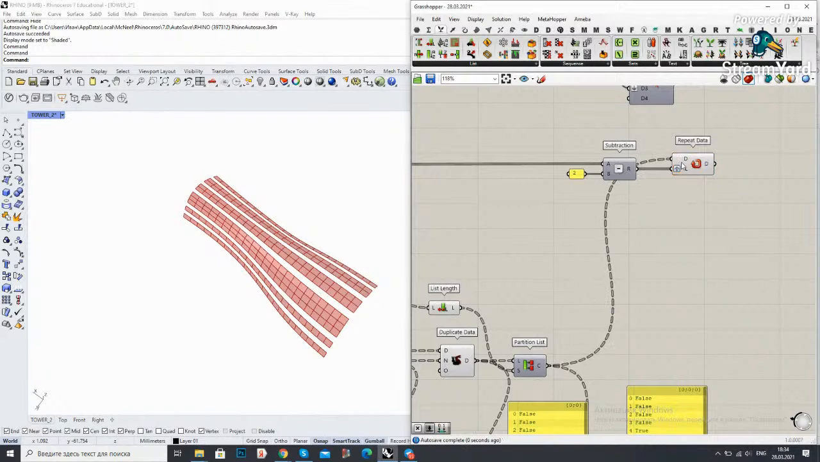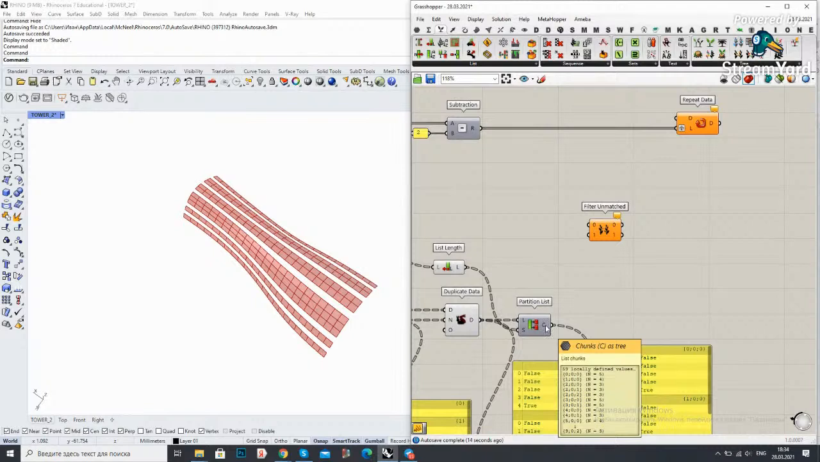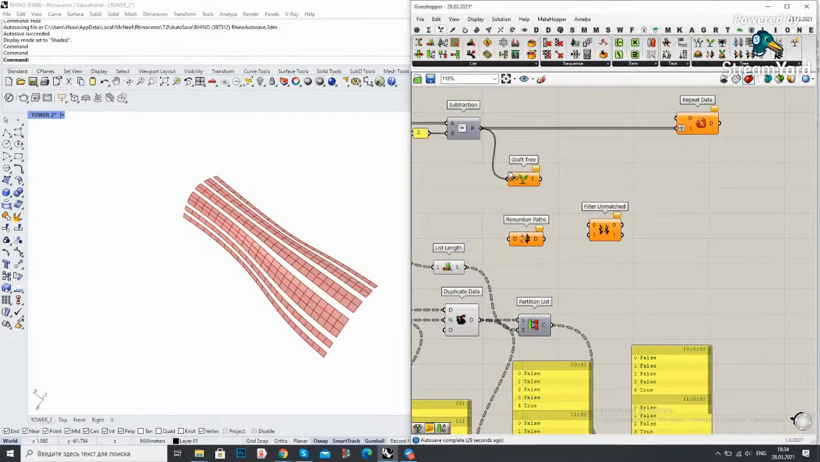Actually, not like this. We need to say filter unmatched again. Actually, let me check if we have to do this or not. Yeah, I think so. Okay, so now we need to renumber the paths. You see here, if I graphed these numbers, we get some paths which are 1 1 0 0 1 1 0 1 and so on. And here we have completely different maps, right? So we need to renumber them. We need to make them the same, and keep those which match.